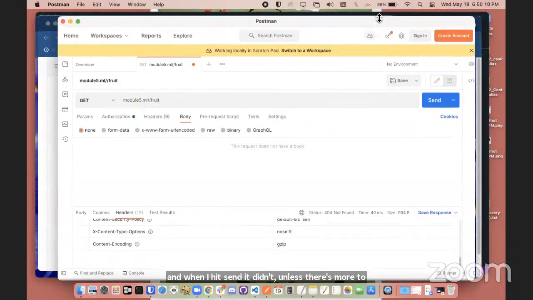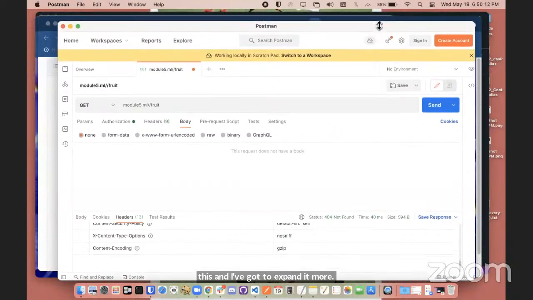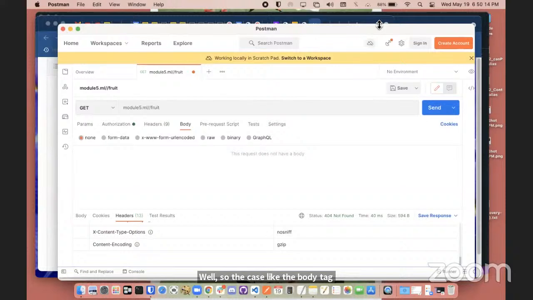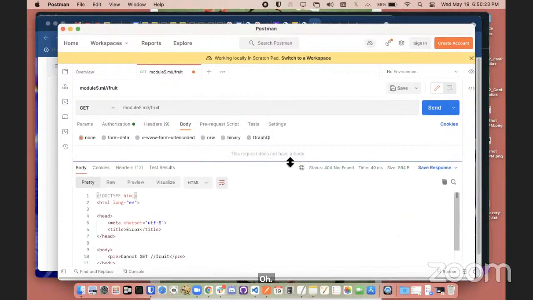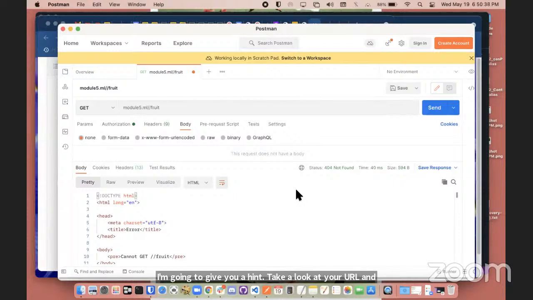Well, can you select the body tab at the very bottom of the screen in the response section? Oh, you're there still. 404, but oh yeah, I see what's going on. Okay, so now you at least see the body and you see it's got some HTML. It's giving you back a 404 not found. See, this is not an intuitive interface, I'll tell you. Okay, I'm going to give you a hint. Take a look at your URL, analyze it. You've got a small typo in there.